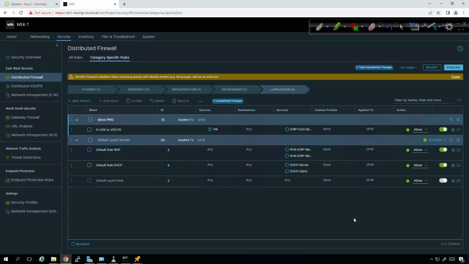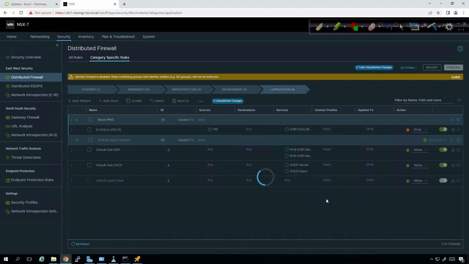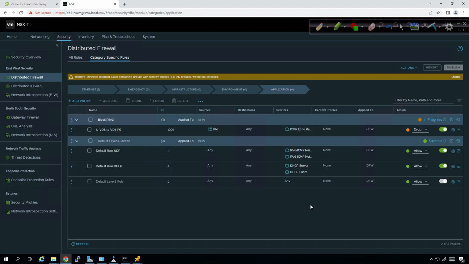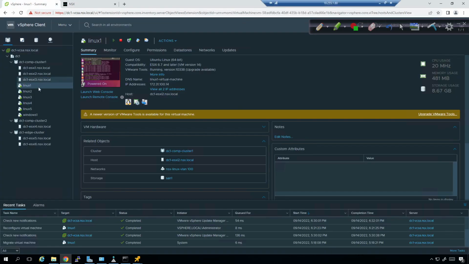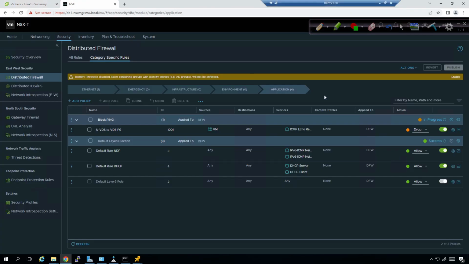Click on apply, and then we're going to come down to here and say drop, and then we're going to go ahead and publish. It's going to block ping. That'll take a couple seconds for it to push, and now it's going to push to every host. So regardless of where a host sits on any of these, it's going to affect Linux 1. So this is going to be a source-based rule.